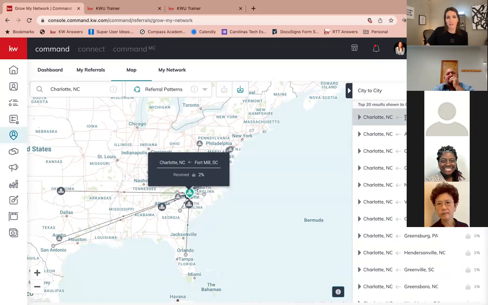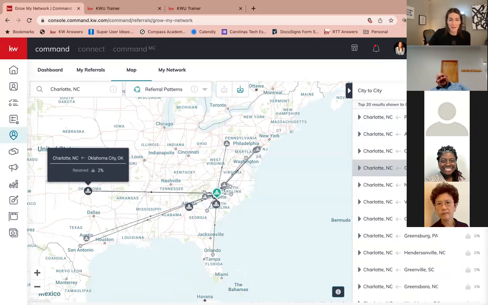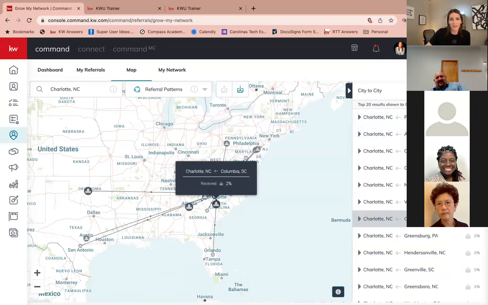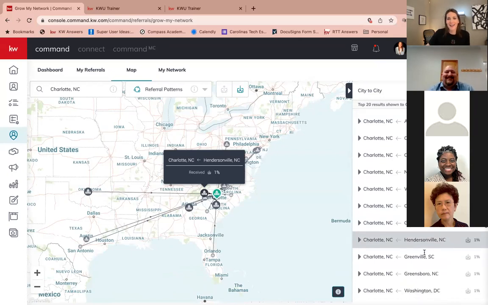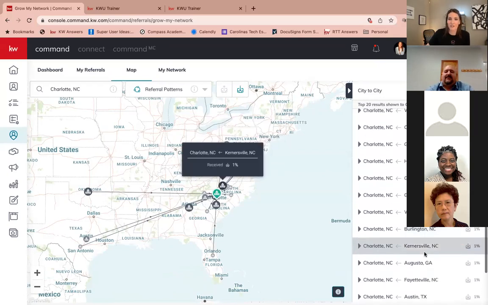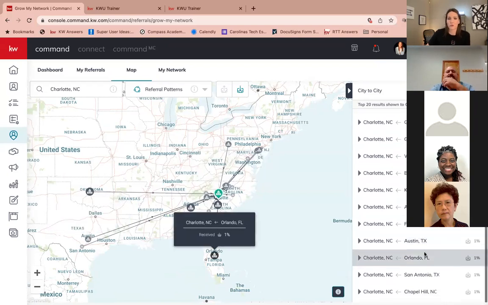We're seeing a big, obviously they're right there, but that might be an agent that doesn't want to work there. Charlotte to Charlotte, Oklahoma City. I bet none of us maybe would have guessed that. Newark, Wilmington, Columbia, Greensburg, Hendersonville. Zach, get on that. Hendersonville, find your Charlotte person. Greenville, Greensboro, Washington, D.C., Burlington, Kernersville, Augusta, Georgia, Fayetteville, Austin, Texas, Orlando, San Antonio, Chapel Hill.